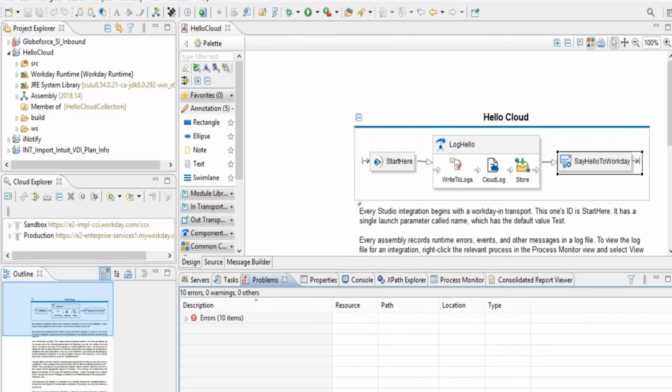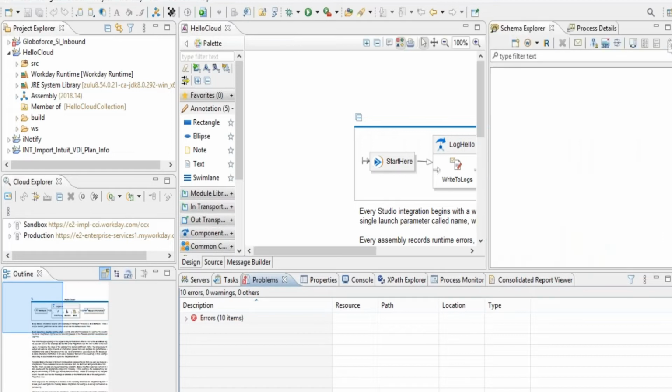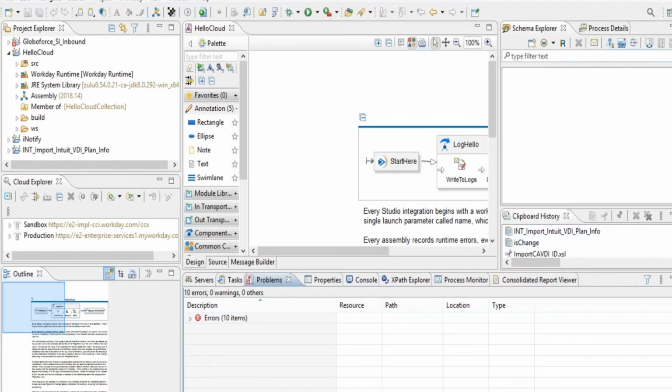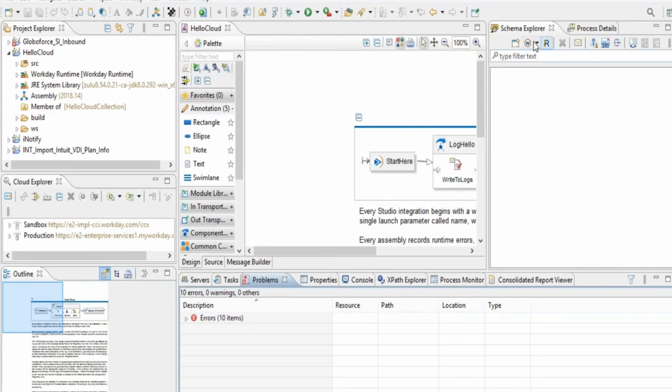Okay. And I'm going to the other two areas. Clipboard will not be used much, but it is basically like other clipboards that you see in other areas. So I'm not covering this much. Let me see this one. Okay. Schema Explorer.